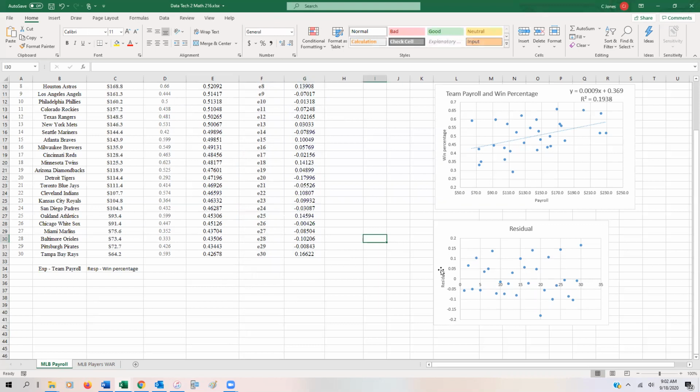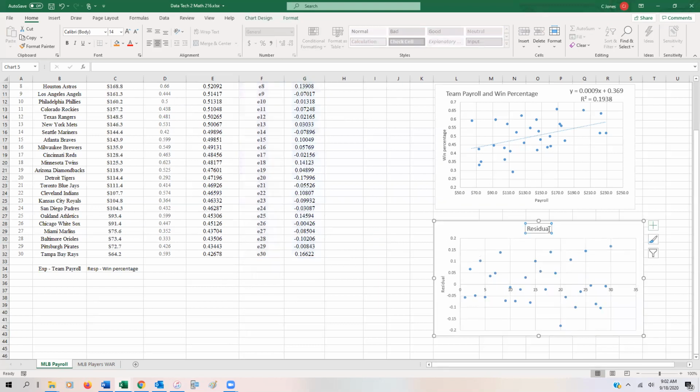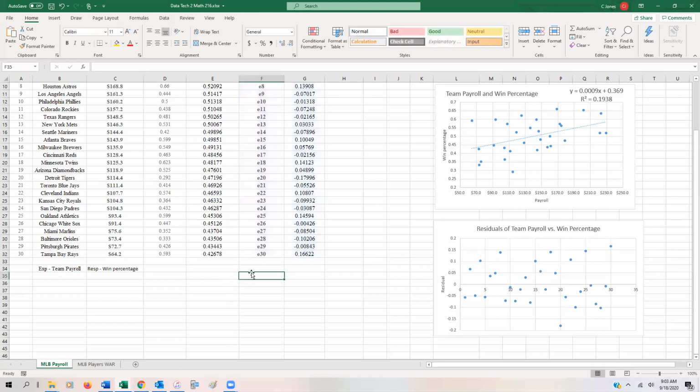All right. And if we wanted to be specific, what are we looking at? We're looking at the residuals of team payroll versus win percentage. All right, now we look at this and we notice, okay, well, this point right here, which is the very last one, E30, is probably going to be a residual. It might be a suspect point.